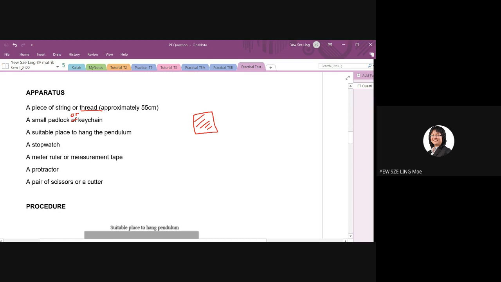So, a suitable place to hang the pendulum. Now, what does it mean by a suitable place? Of course, you need to make sure it won't touch anything on the left and on the right while swinging, and in front or at the back of the pendulum. And then a stopwatch, and then a meter ruler or a measurement tape.